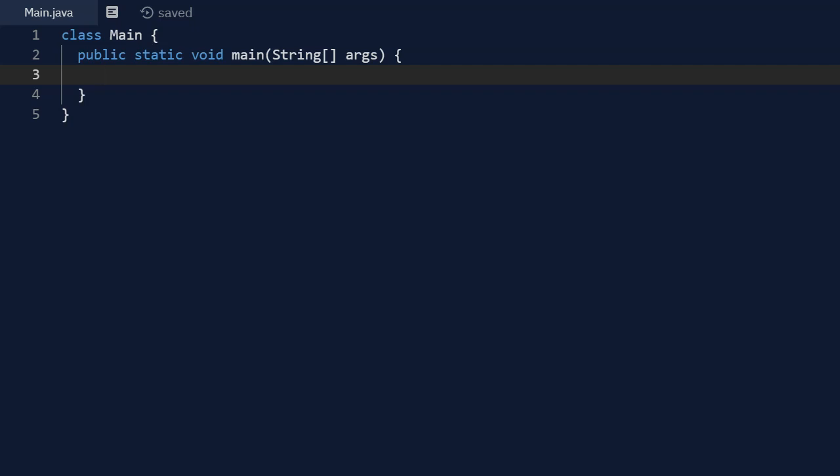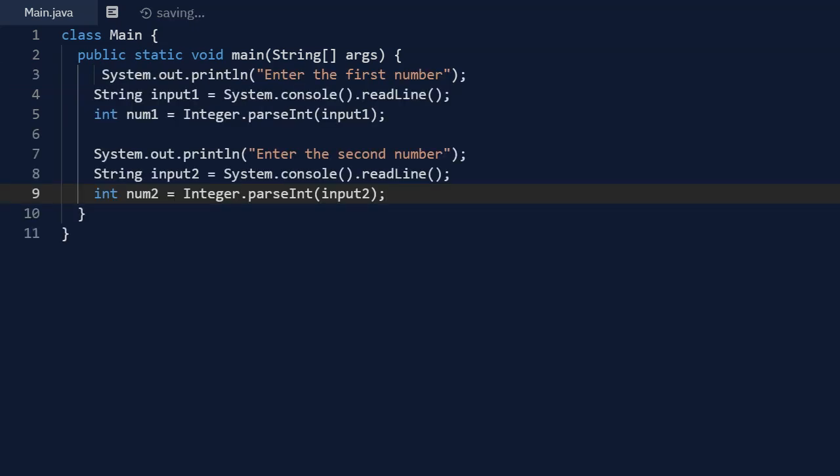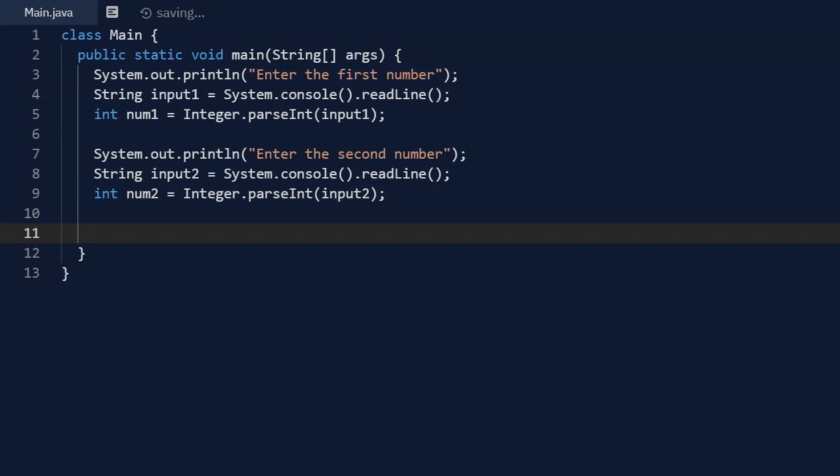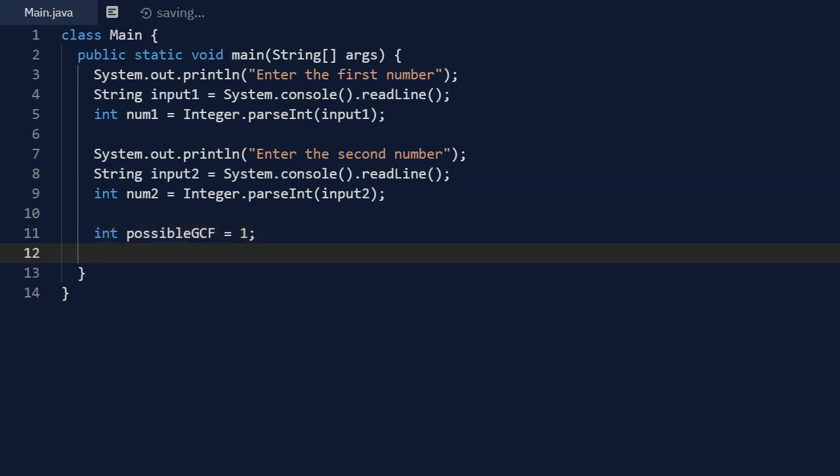The first thing we need to do in our program is to ask the user for two numbers. Here's the code that gets those numbers and converts them to integers. Then we need to make a variable to hold the number we're going to try out as our factor. I'll call that variable possibleGCF and initialize it to 1 because 1 is basically the default GCF for any two numbers.